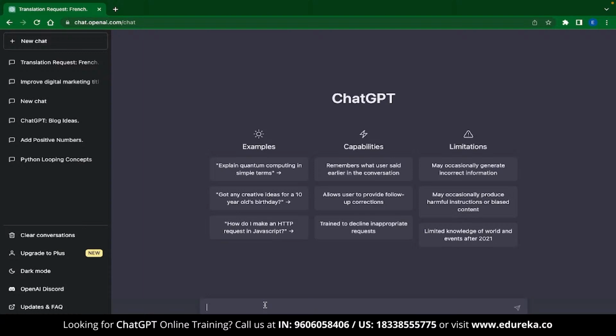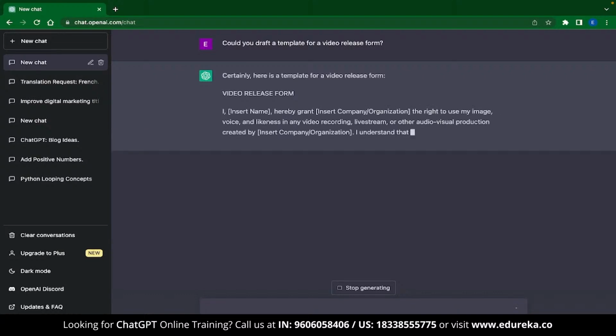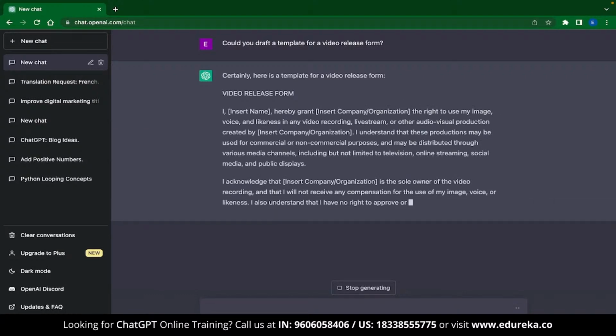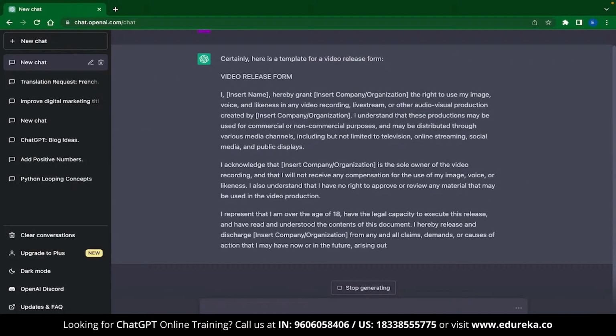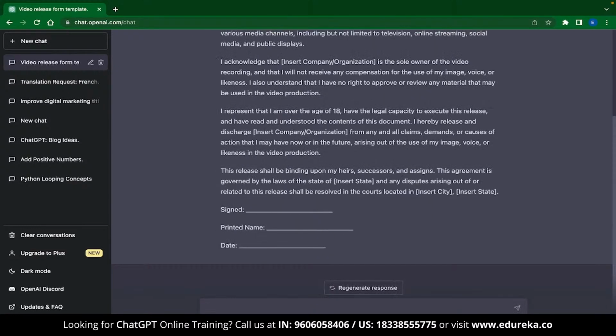And as an example of this, let me ask ChatGPT to frame a video release form. Now, once we submit this prompt, ChatGPT instantly generates a video release form. Not only this, it also provides spaces which you can edit, like your name, who you're selling this video to, etc. While this form is great in itself, let us be a bit more specific about what we need.